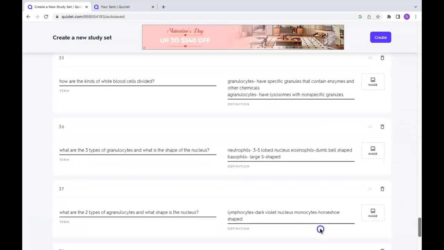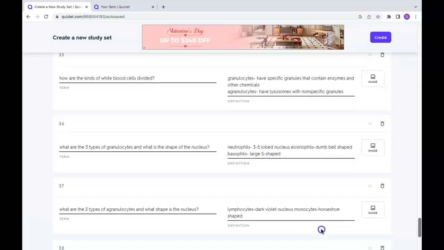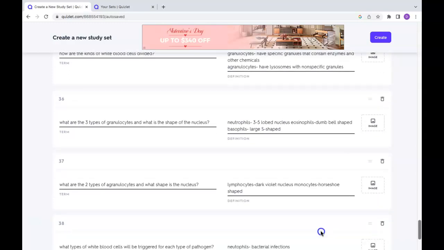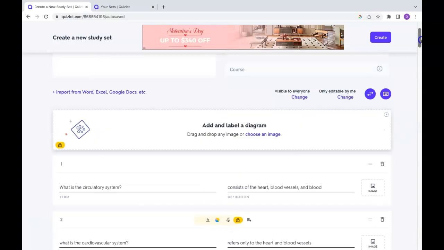But yeah, this is Quizlet, and I am very excited to use this for my future classroom, because I really do think this will help students learn more effectively.